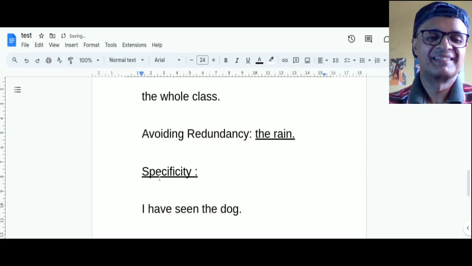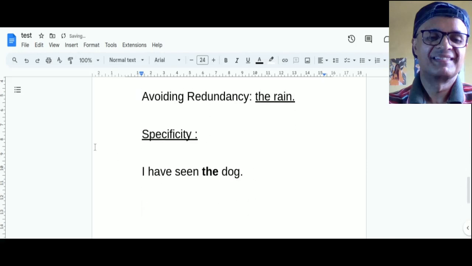Okay, remember, I have discussed demonstrative adjective in the previous video lesson, where I have shown and pointed out that sometimes definite article and indefinite article are confused with demonstrative adjective. So here the is the demonstrative adjective, right? So I have seen the dog, not the animal. Okay, specificity. Remember.